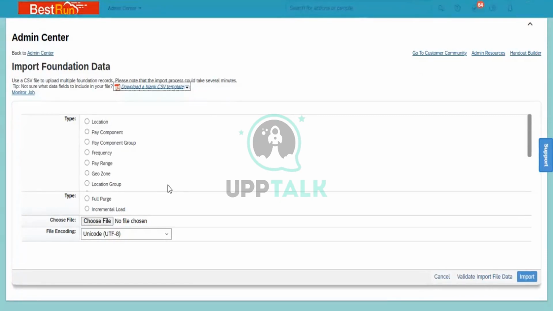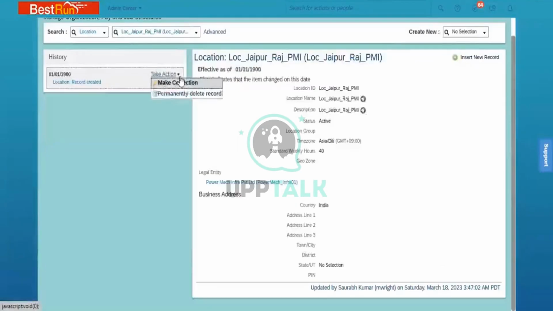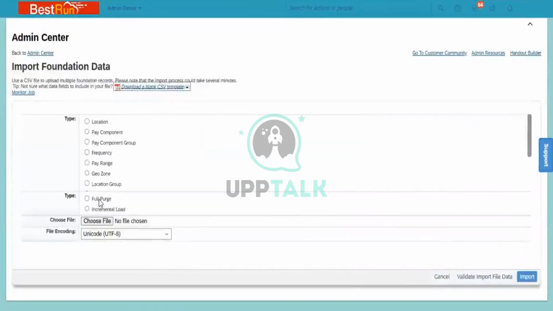What does full purge mean? Full purge is something like when you are editing from here, what you are doing is overwriting it, right? And inserting a new record means you are maintaining the historical record also, right? Same thing in the import file also. If you are going with full purge, whatever data is there in the system gets overwritten with the file which you are importing. Incremental means the records which are there in the system will be there, and the file which you are importing, that record will also be there. Old and new, both will be there in the history.